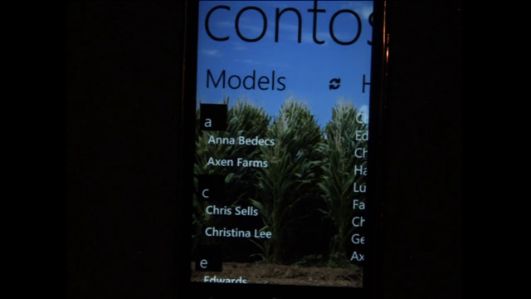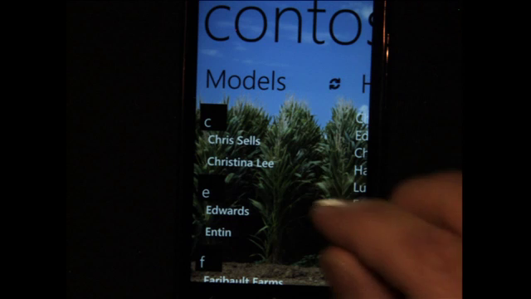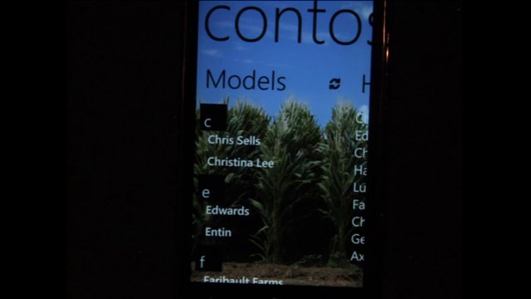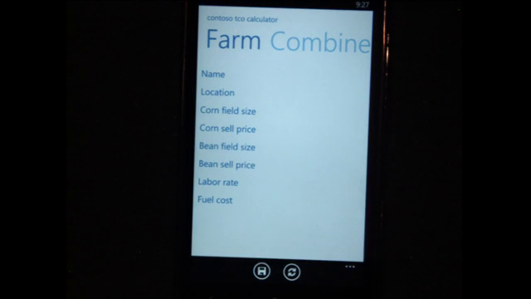Now, we also want to embrace the Windows Phone 7 design objectives. We want to use familiar controls there. So we've got the long list selector. Although we don't have a lot of models here, if we did have dozens and dozens, you should be able to make it real easy for someone to get to the model that they want to get to. So let me go ahead and open up the model for Chris Sells.